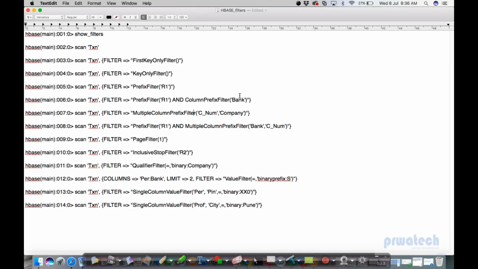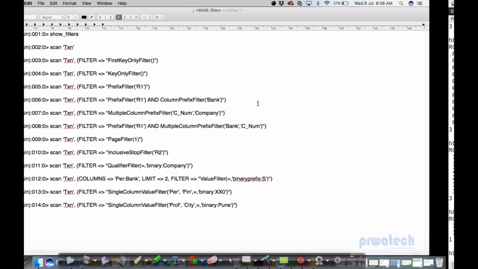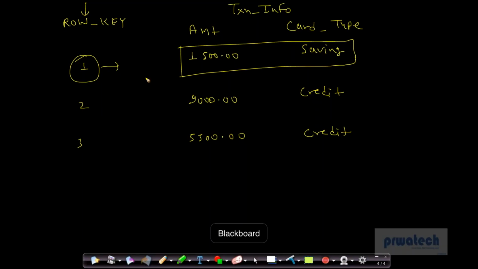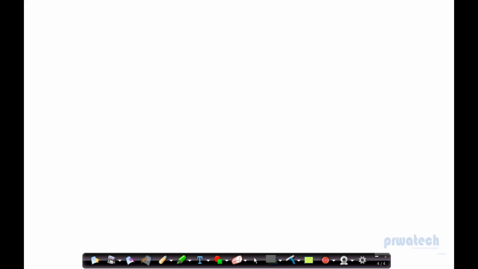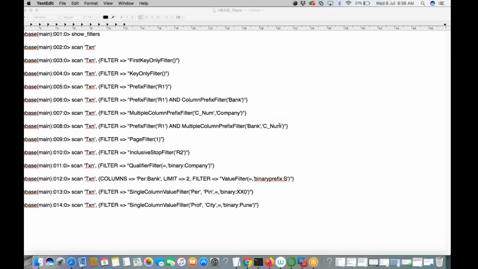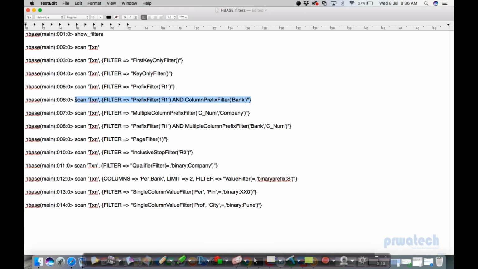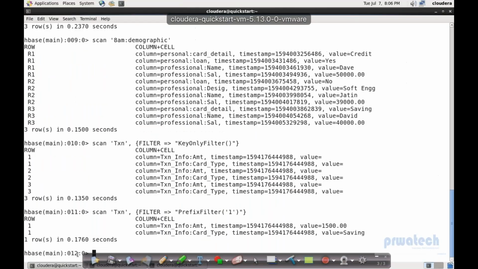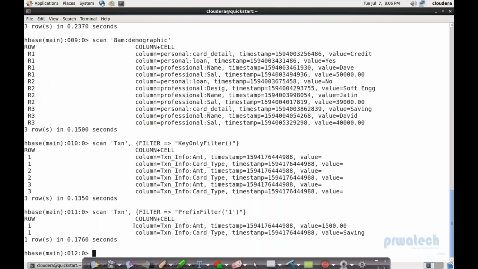Prefix filter and column prefix filter. So here now I don't want to get all the column identifier of row key 1. I want to get the card type of 1. I want to get this specific result. So when I want to check that specific result, like this saving only, now here I will use my column prefix filter also. Earlier it was just a prefix filter. I will use this prefix filter with column also.